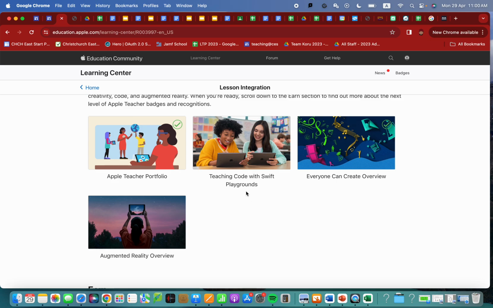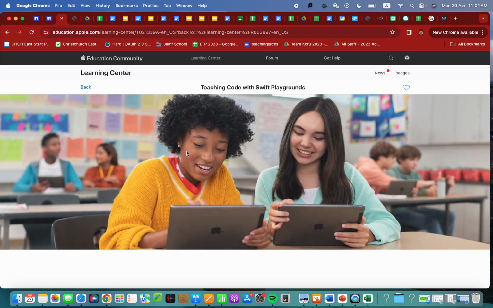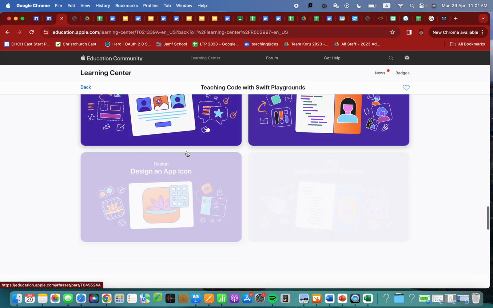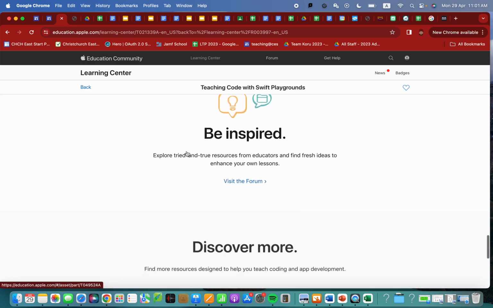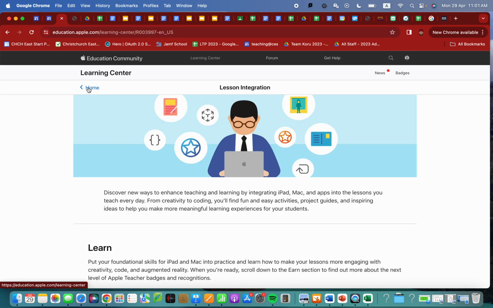Now, you can also earn badges around coding if you're interested in that as well. The coding and computational thinking is part of our New Zealand curriculum, so it's actually quite a useful skill to grow. So teaching with code and Swift Playgrounds is one that we can click on and use as well. So that's one we can explore. And again, it's the same sort of process. Once you've gone through teaching with code and the Swift Playgrounds badges, then you can actually grow from there and become a Swift Apple teacher as well.